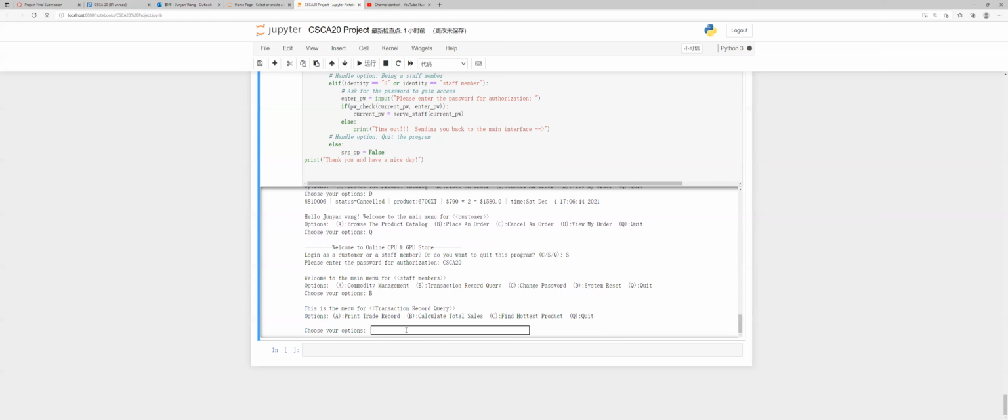Function A just tells you which product has been sold, at what price, and how many have been sold. Then calculate the total sales, meaning how much money has already been made. And then find the hottest product, meaning telling you which product the customer really likes.